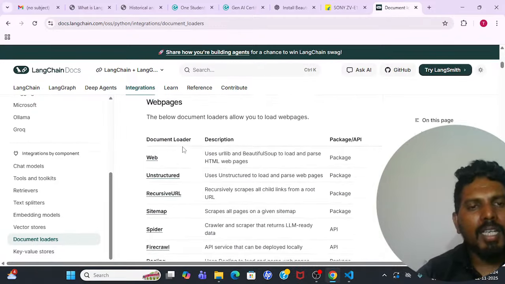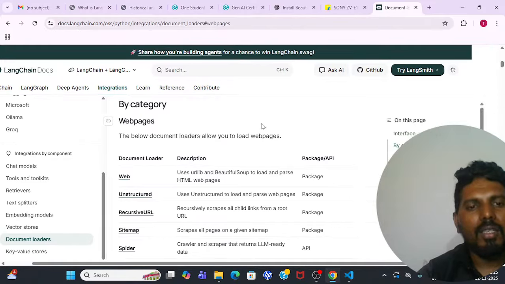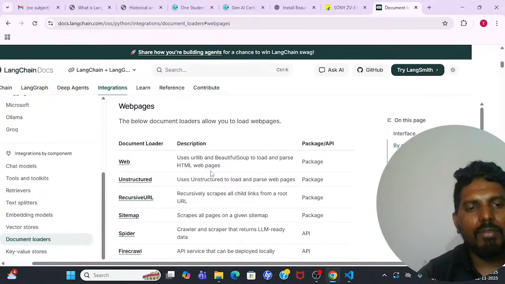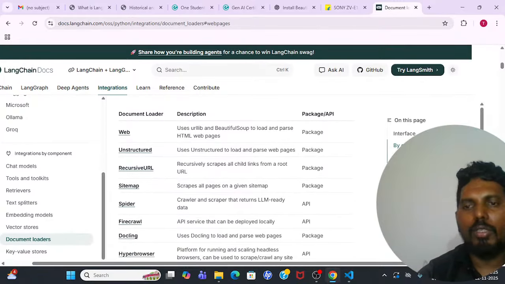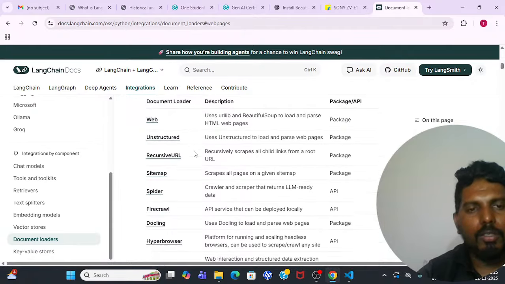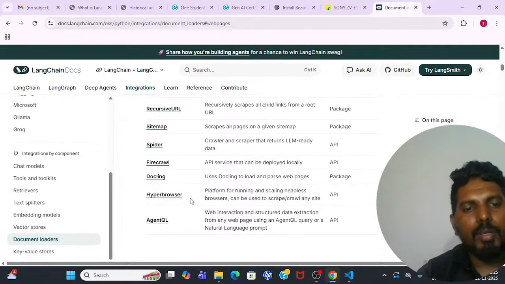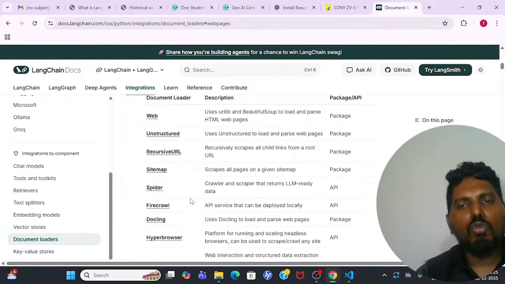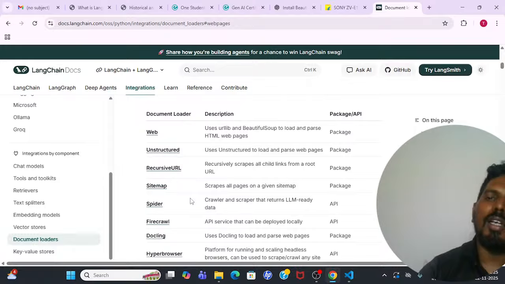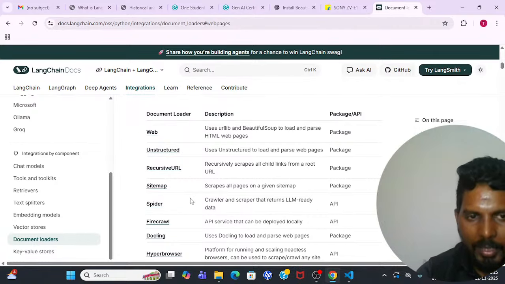Then, by category, if you want to load web pages, you have many loaders. You have a web loader, unstructured loader, recursive URL, spider, firecrawl, docling, hyperbrowser, AgentQL. There are so many loaders. If you start explaining loaders one by one, we cannot finish Langchain, it will take at least 6 months. So we do not need to learn everything.